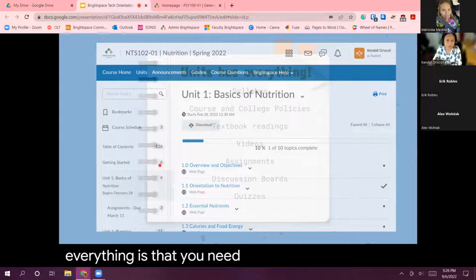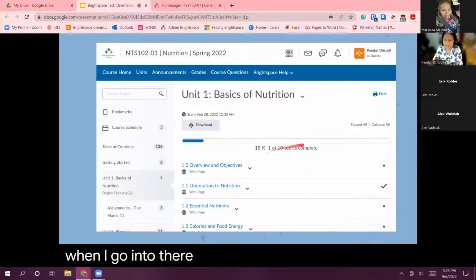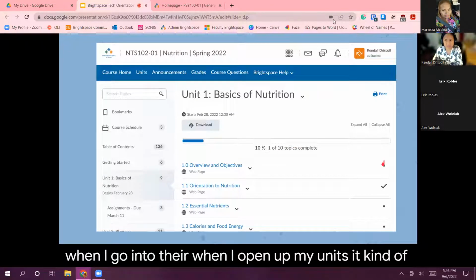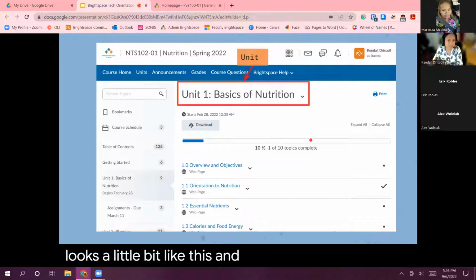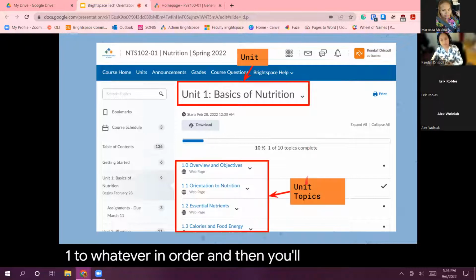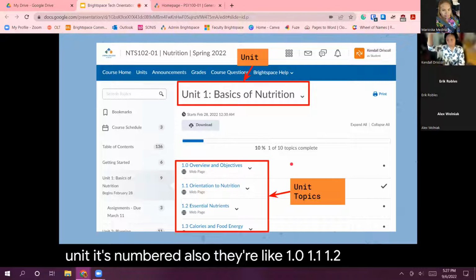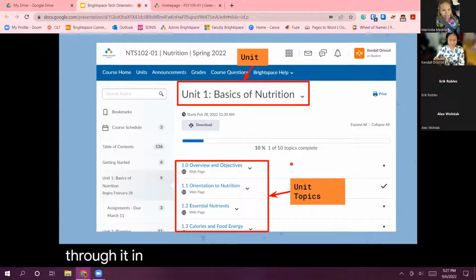Now, what's in the units when I go into there? When I open up my units, it kind of looks a little bit like this. And first thing I want to notice, this is the name of my unit, Unit 1, a great place to start. Your units will be numbered from 1 to whatever in order. And then you'll see within that unit, it's numbered also there, like 1.0, 1.1, 1.2. You go through it in order, in number order.